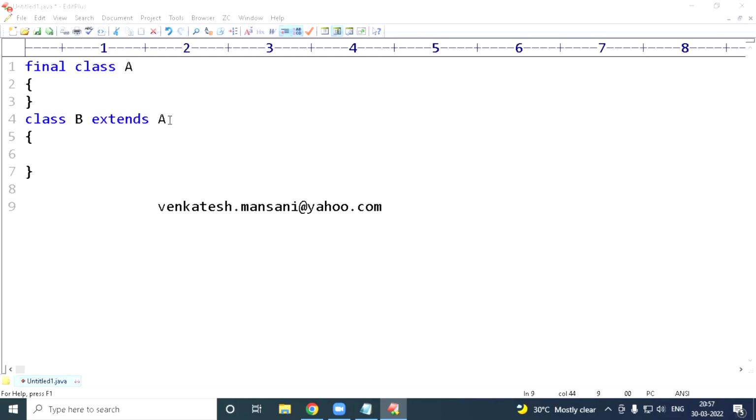Initialization means int x equal to 10, Asma. Yeah, if you write int x equal to 10, it is called initialization. If you write Demo d equal to new Demo, it is called instantiation. Instantiation means object creation.